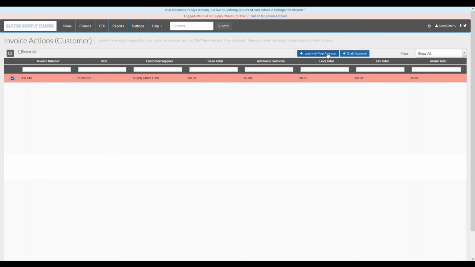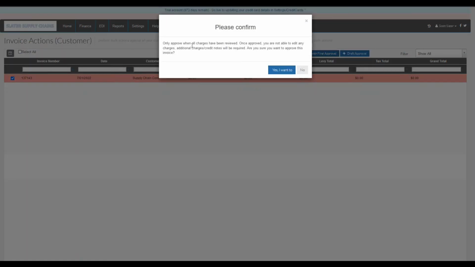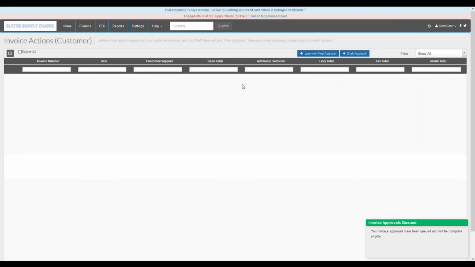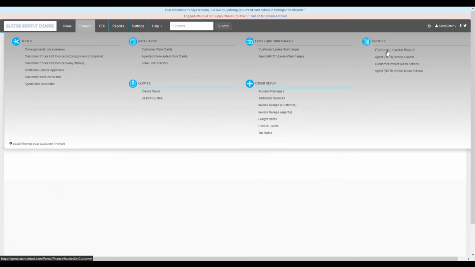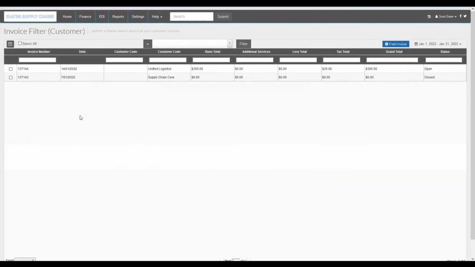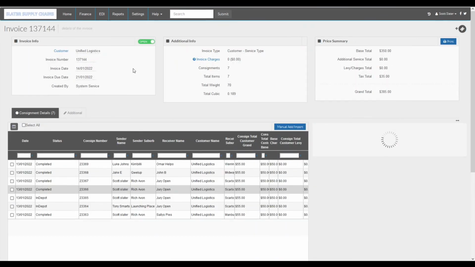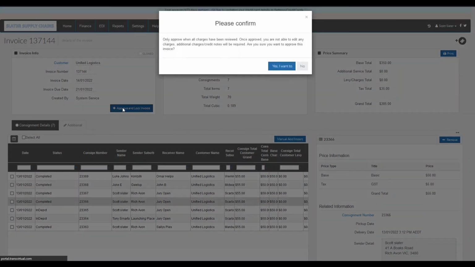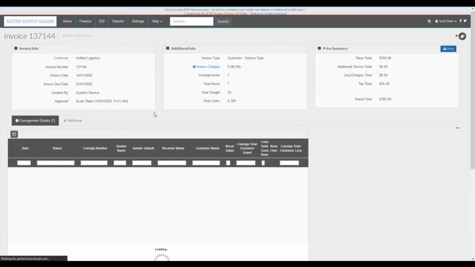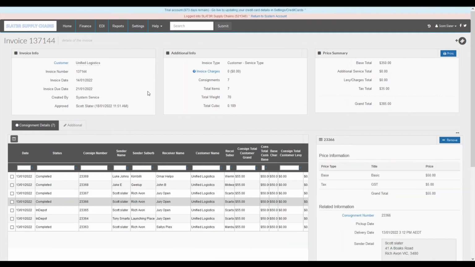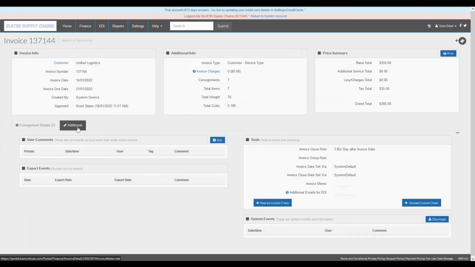This means that we can lock with final approval on multiple invoices. After we have done this, we can go back to our original invoice by going to invoices, customer invoice search, and then we can double click into our invoice, close it, and then approve and lock, and then confirm approving and locking. Now, if you would like to know how to export these invoices via EDI, please refer to our video that goes into a detailed explanation on how to do this.